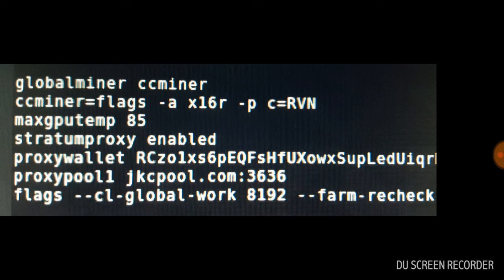These are my settings, my config file. Oops, it looks like my picture cut off after the farm recheck. That's just a 200 at the end of it. Of course, here you have CC miner, which is the miner we're using. I am using the JKC pool for Raven, which works well for me. You can use whatever pool you want. I know there are several others. Also, the exchange for Raven that I use is CryptoBridge.